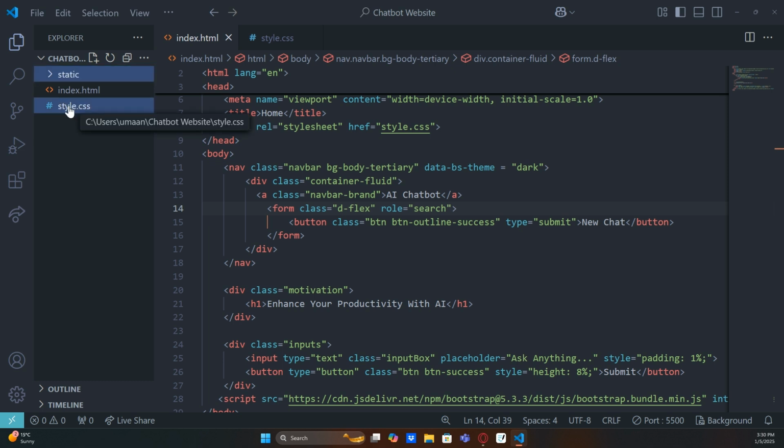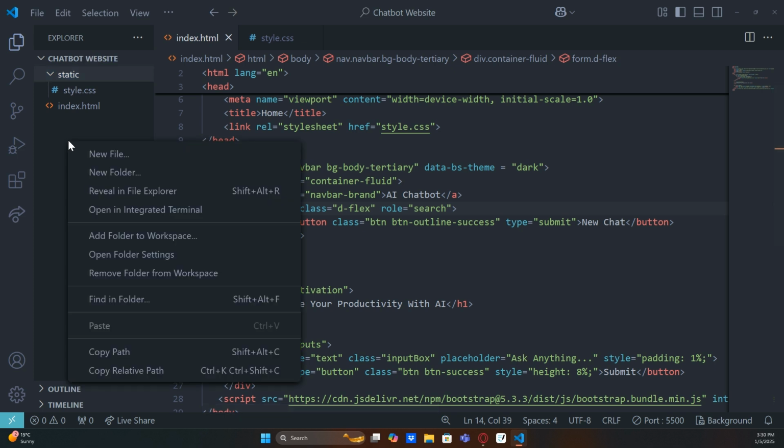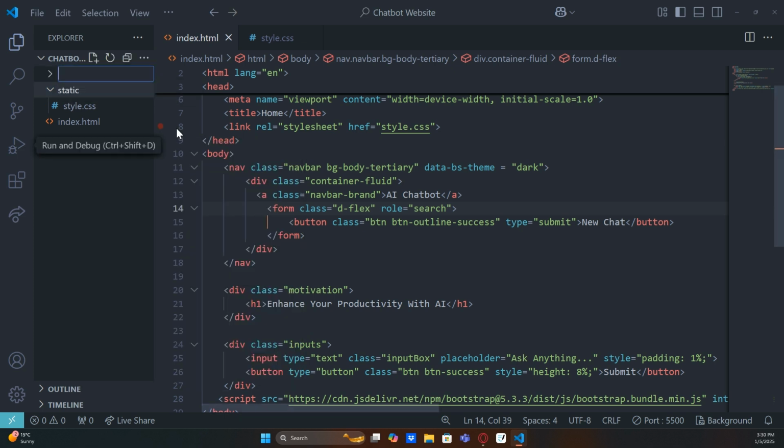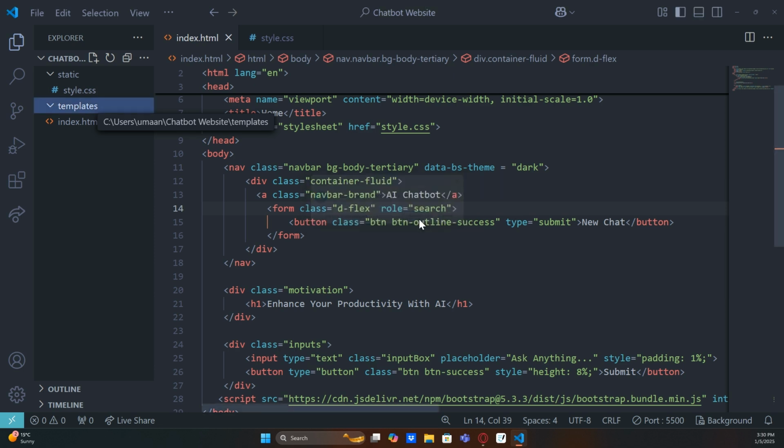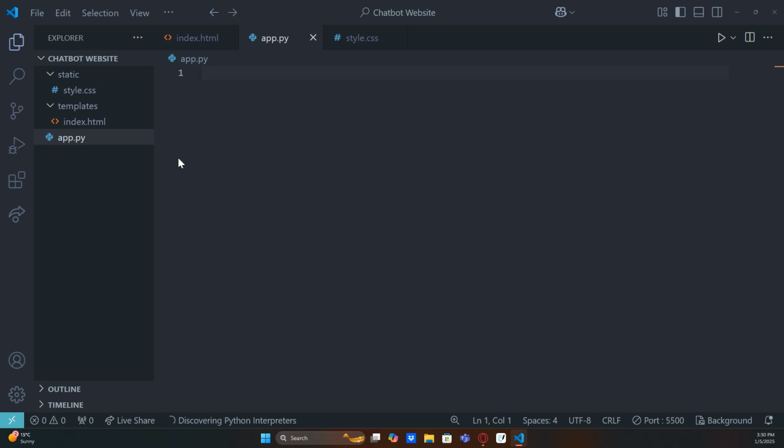And we can drag our style.css into this folder. We can now make another folder called templates. And we can drag our index.html into that folder. And now finally we can click in the entire file structure, add new file and say app.py. And this is going to be where all of our backend happens.